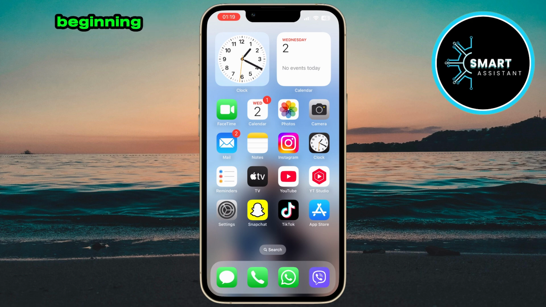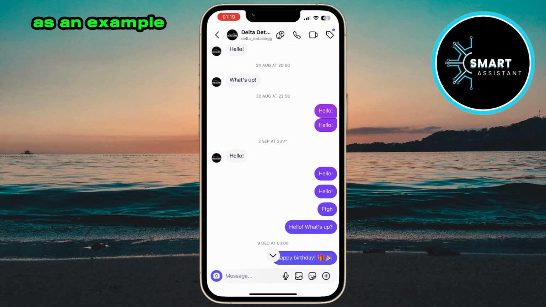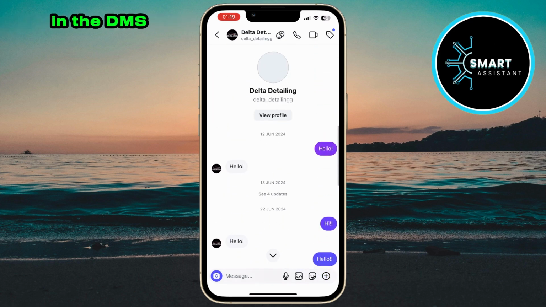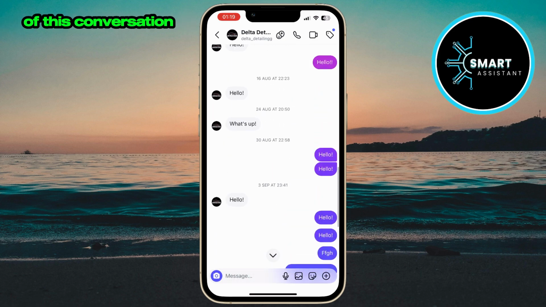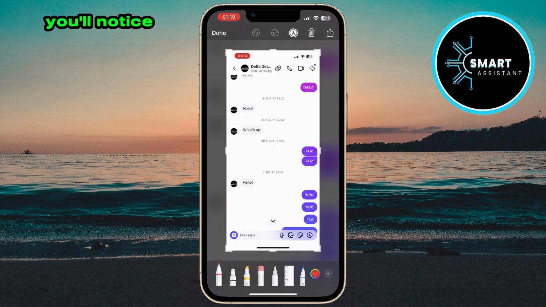So, at the very beginning, I'll take Instagram as an example and open a private conversation in the DMs. Now, I'll take a screenshot of this conversation and simply open the screenshot I just made. You'll notice that the full-page screenshot option is not available.